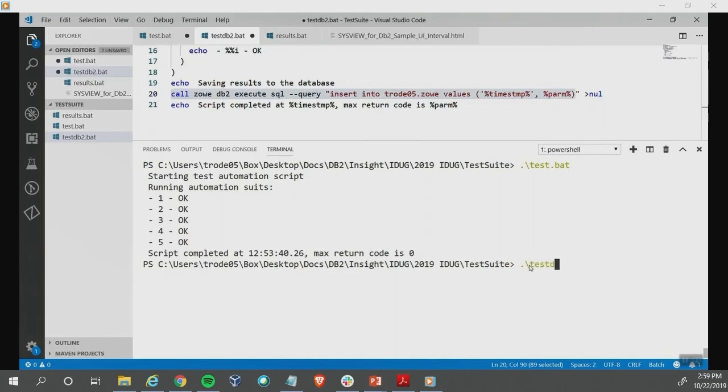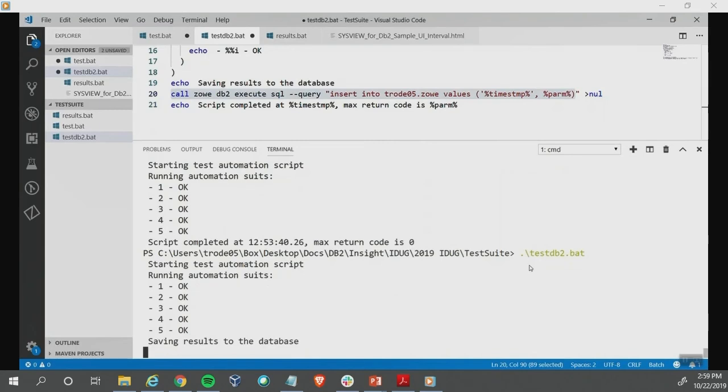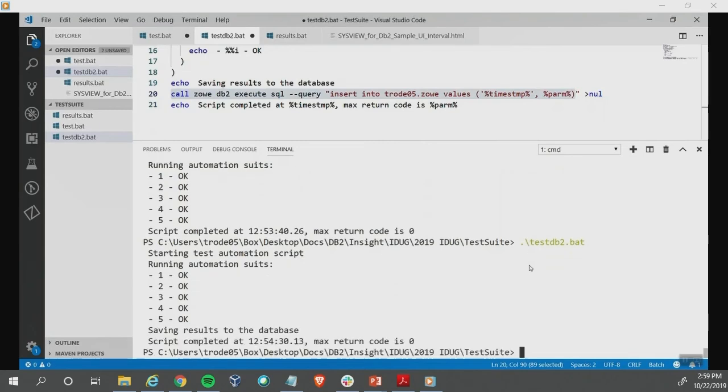So I'm going to execute the test db2.bat. Again, the tests are successfully finished, and I'm now saving the results to the database. And finally, I'm going to have a third bat file, which will retrieve the results from the Db2 table using a select statement.